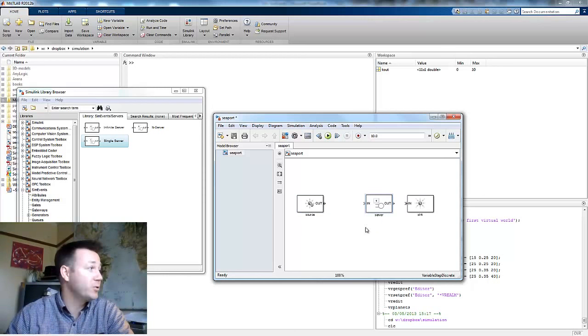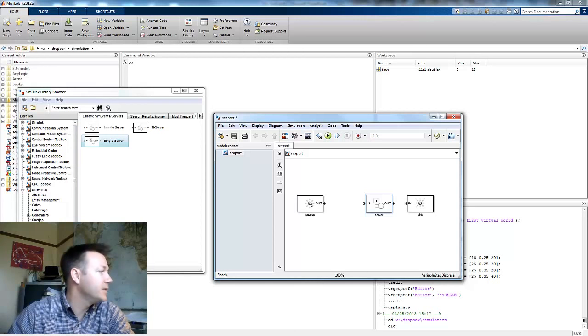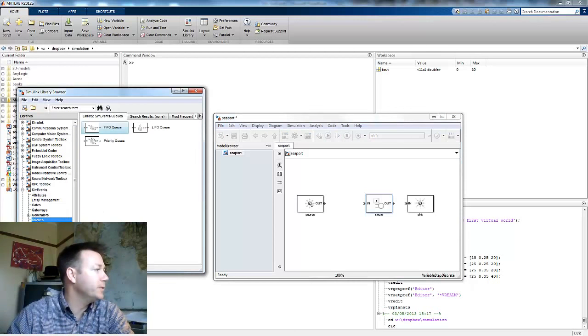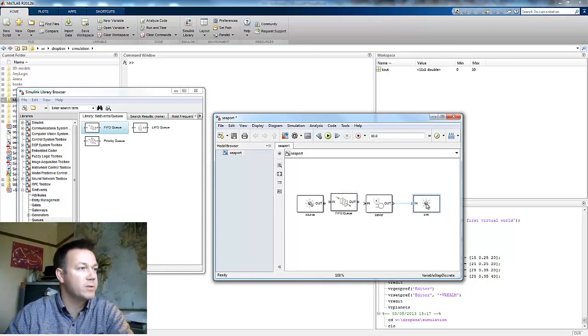Well, where's the queue? Good question. If the harbor master is busy, then the freighters have to wait. So that's the stacking up of the freighters. So where's our queue? Here are queues. First in, first out. Queue is probably the most popular one, and we are going to use that as well. So let's connect all of that.